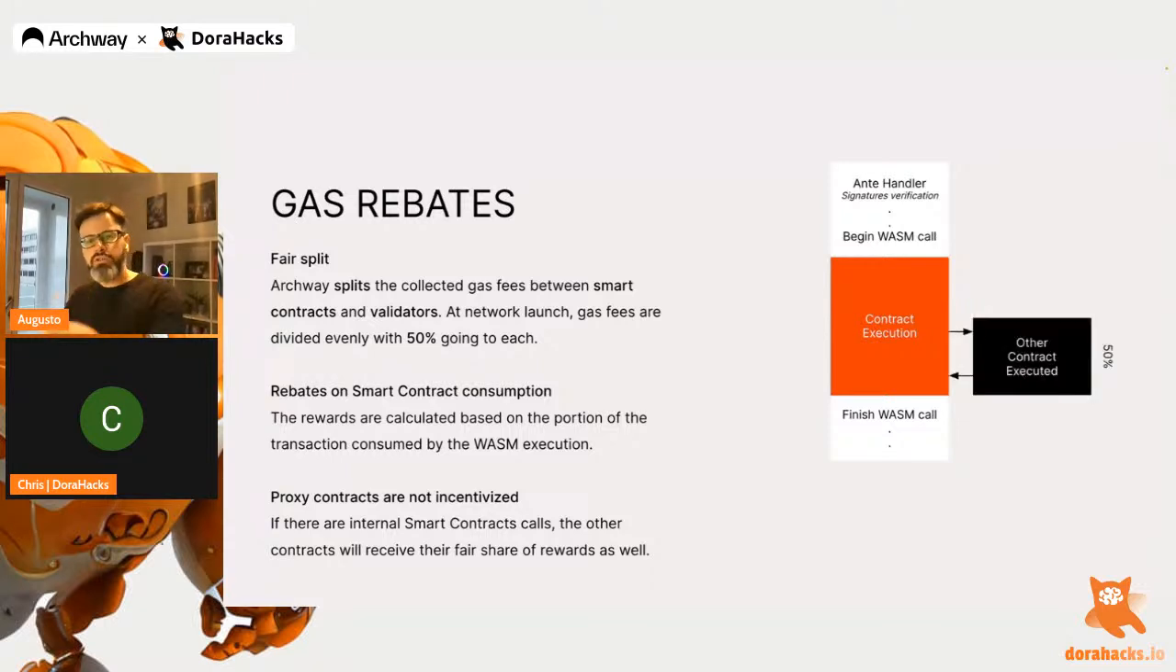But inside your smart contract, imagine that you're doing the following. You're calling another smart contract, and this smart contract corresponds to 50% of the transaction that your smart contract actually ran in total. So now we have the situation where inside your smart contract, you call another one, which consumed 50% of the fees.